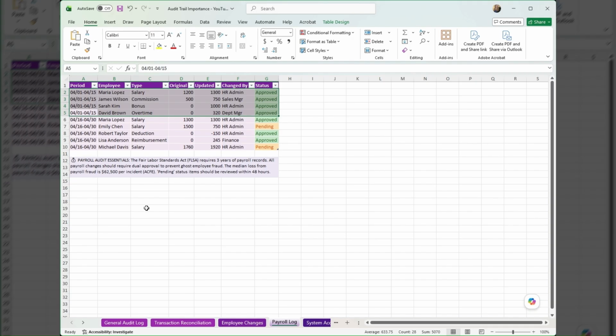So your payroll audit essentials. The FLSA requires 3 years of payroll records. All payroll changes should require dual approval to prevent ghost employee fraud. The median loss from payroll fraud is $62,050 per incident. Pending status items should be reviewed within 48 hours. And so I want to dive into this ghost employee fraud and as to why it needs dual approval.